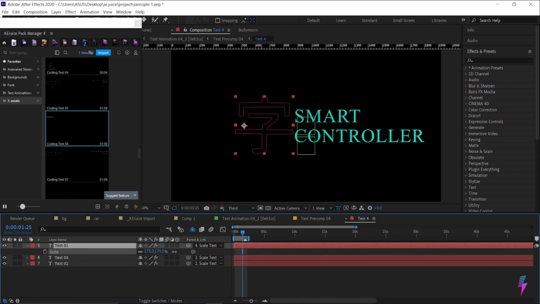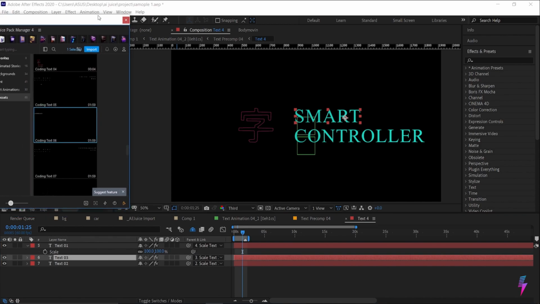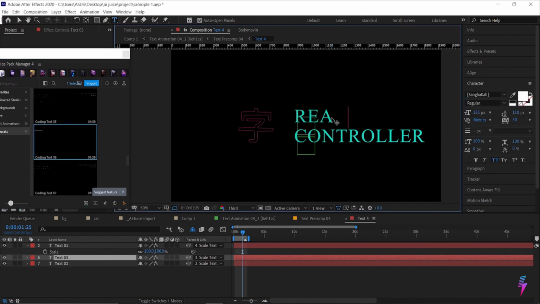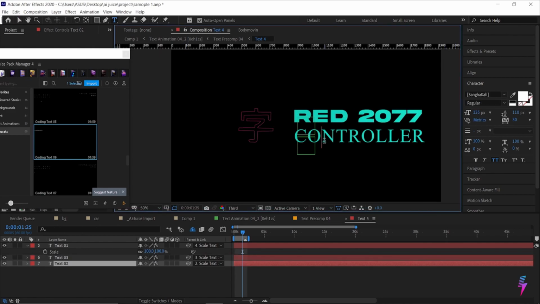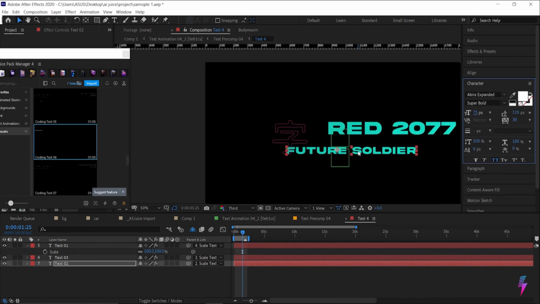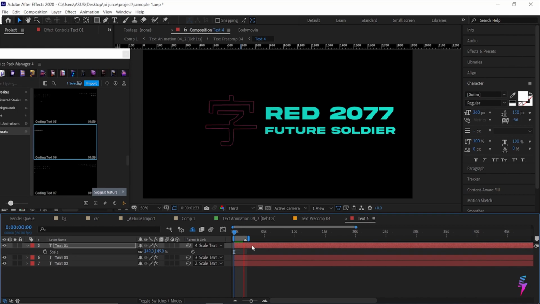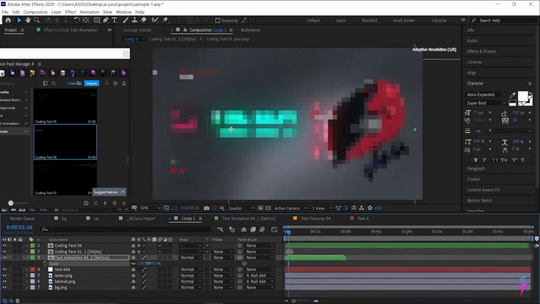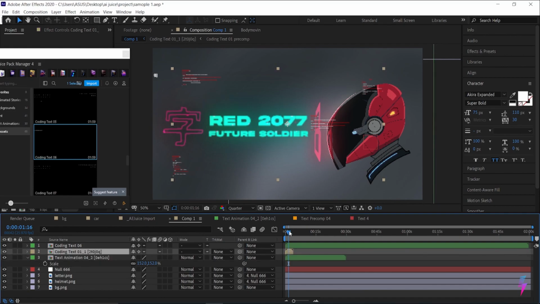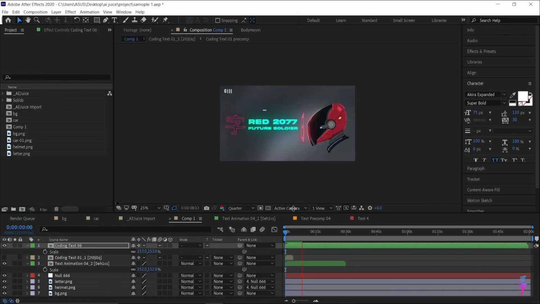So just scale it down. I just need to scale up. Okay. I need to make them red, 2077. And my favorite font is Akira Expanded. This is a perfect font. This one is Future Soldier. Scale it. Then see. Yeah, I love it. So just adjust the position. A little bit scale up, a little bit more. I think that's a good size. After that, the coding text. Okay, I need to scale up. Here we go. Your animation is probably ready.